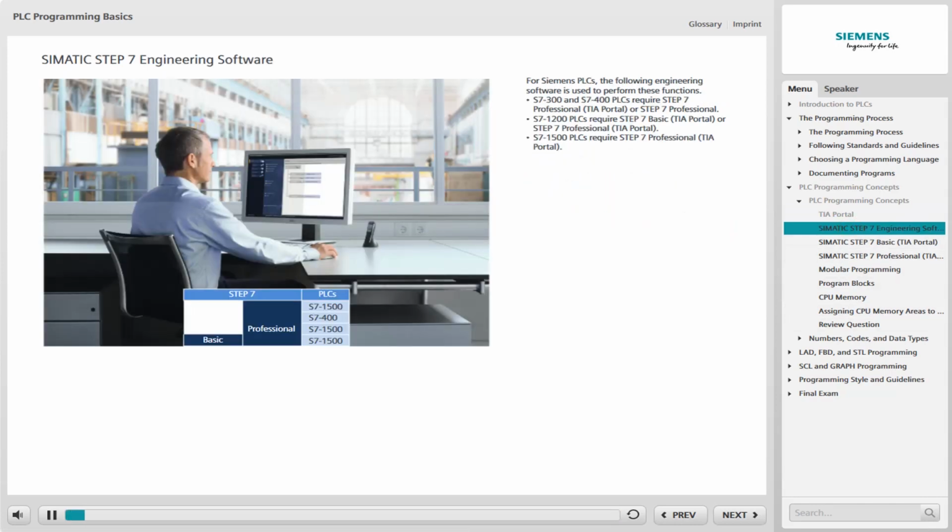Preparing a PLC for use in an automation system requires configuration of devices and networks and programming of the PLC and related devices. For Siemens PLCs, the following engineering software is used to perform these functions. S7-300 and S7-400 PLCs require Step 7 Professional TIA Portal or a version of Step 7 Professional which is not in TIA Portal. S7-1200 PLCs require Step 7 Basic TIA Portal or Step 7 Professional TIA Portal. S7-1500 PLCs require Step 7 Professional TIA Portal.